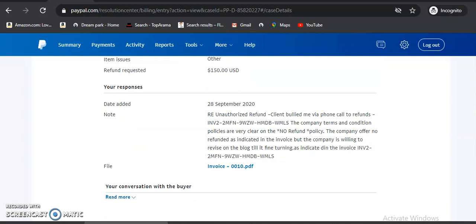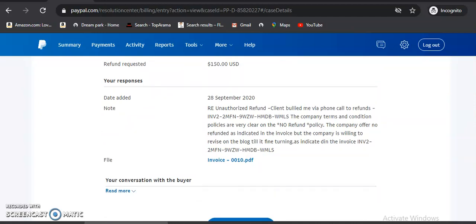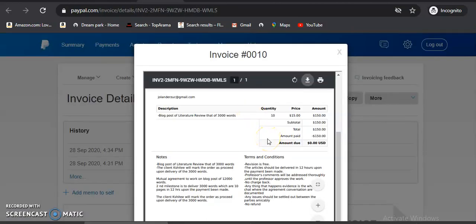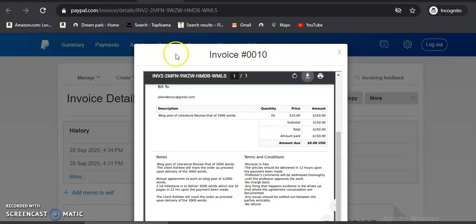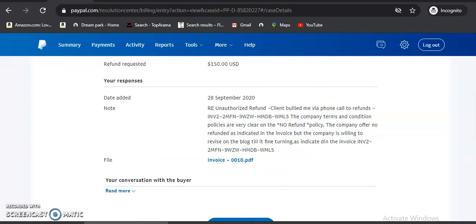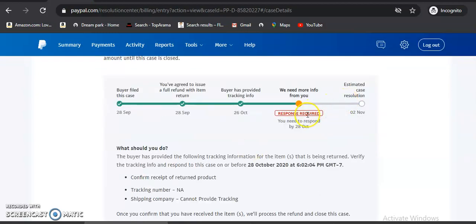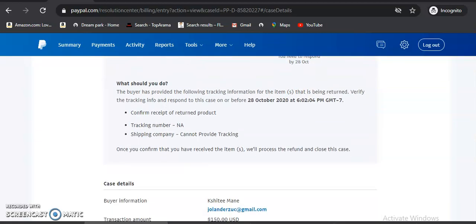So it was an unauthorized refund. The client bullied me via phone call to refund. The company's terms and conditions policy is very clear: no refund policy. I'll not refund. The company provided a platform to revise the work until the client is satisfied, but they never offered a chance for me to be able to refund the cash back.